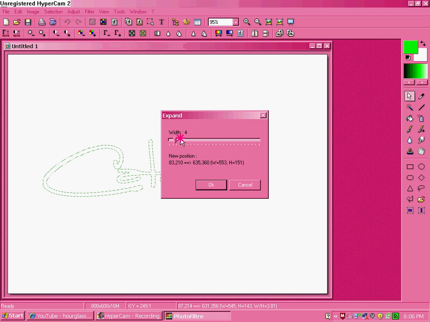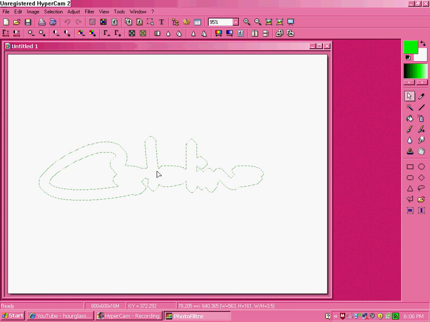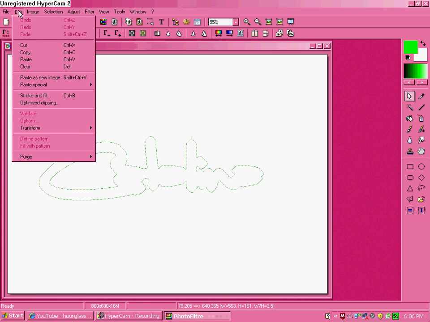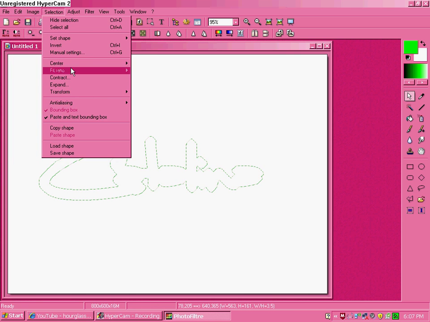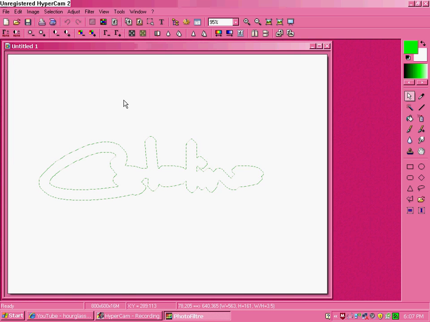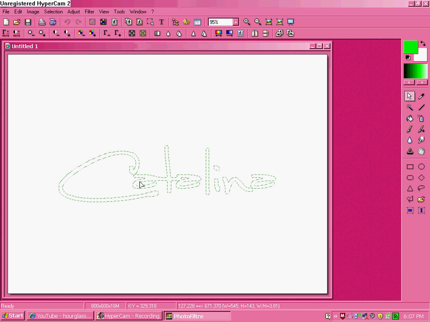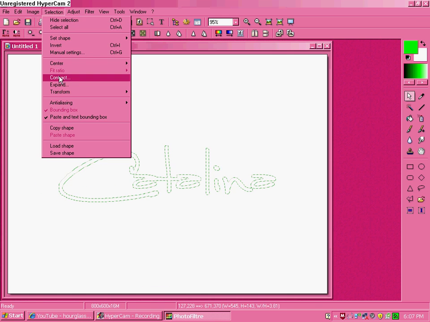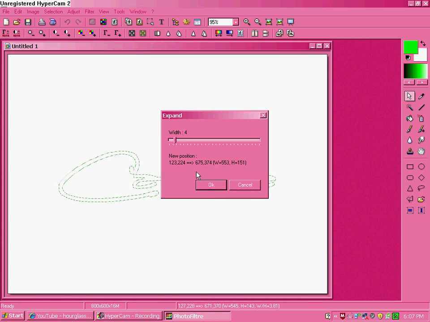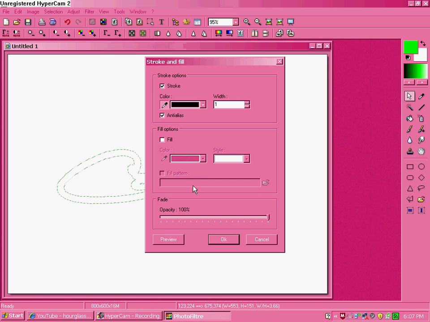all that jazz. Okay, that's too big, because you can't see it. Selection, expand, so hide selection, now you have to go back. You try not to mess it up, because then it's hard. 4. There. See, now it's bigger.